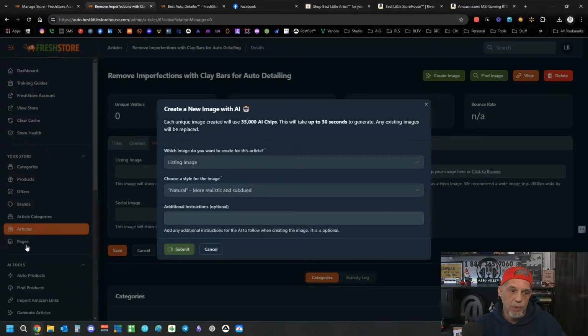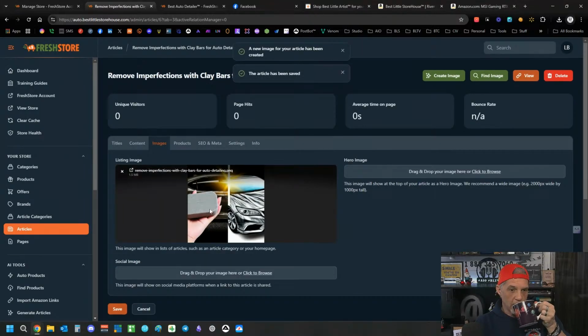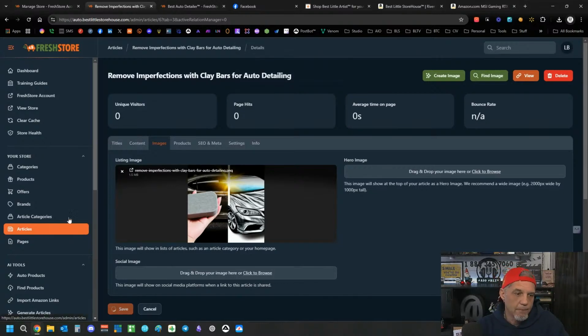And then the other would be for pages outside of the actual article. I haven't even touched that one yet, so that'll be a new one for me. That one's going to take a moment to come around. There's the image, clay bar, vehicle. Oh, that came out pretty good. I'll take it. It's not a lot, but I'll take it. So I'll save that. The article has been saved.